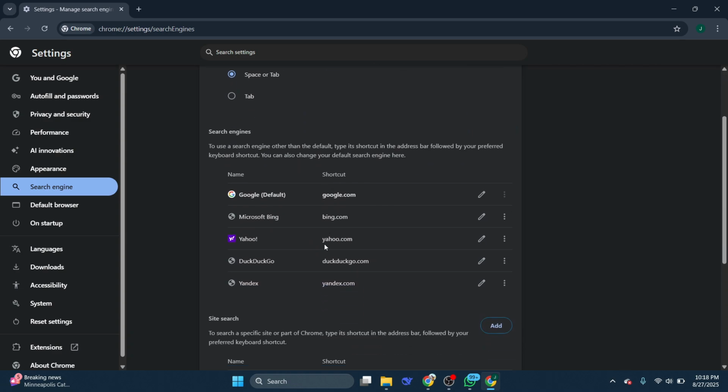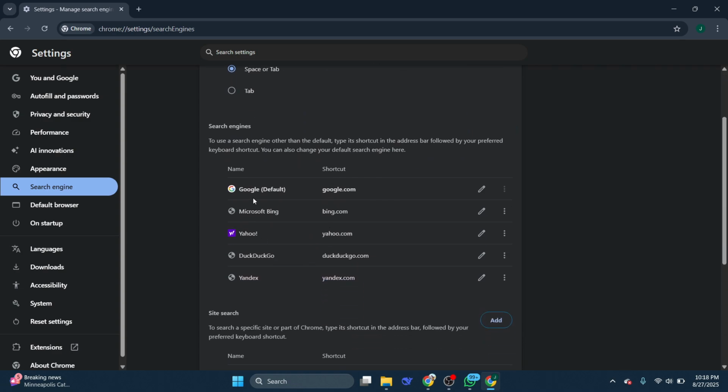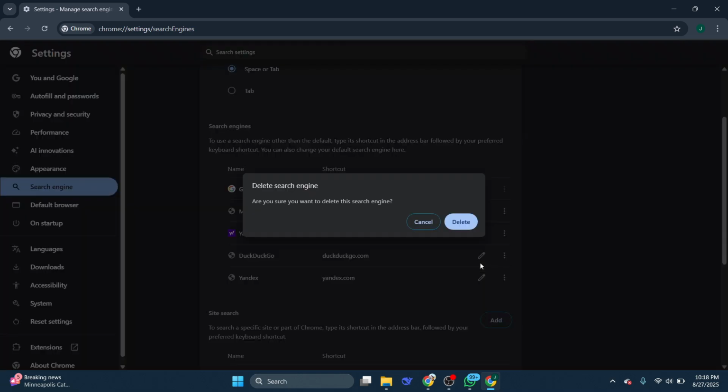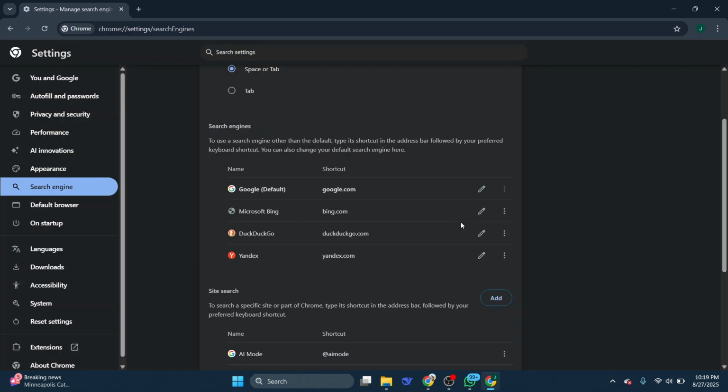From this section, you'll see a list of all the different search engines that are available, such as Google, Bing, and Yahoo. To remove Yahoo, click on the three dots next to it and select Delete. Then, to make sure Google is always used, click on the three dots next to Google and set it as your default search engine. And that's it.